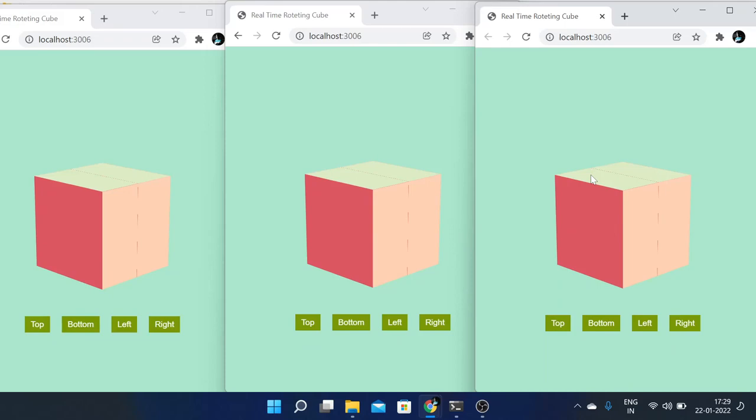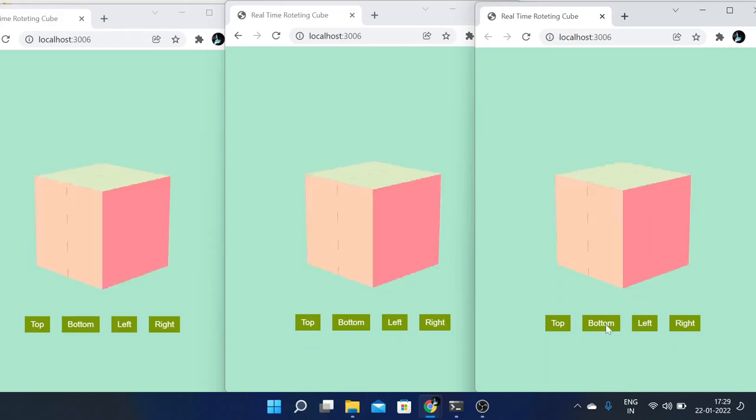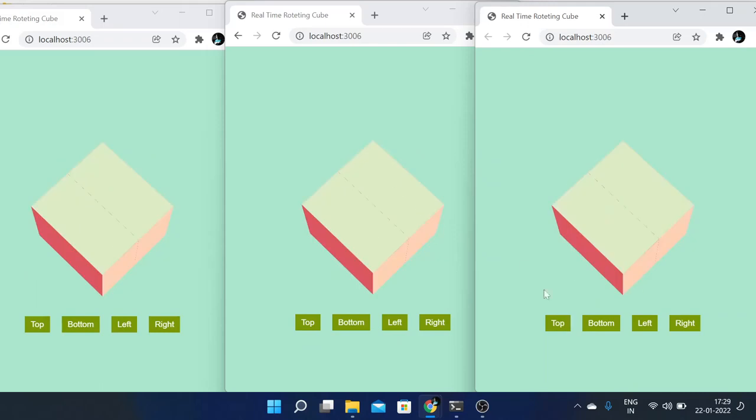So today in this video, we are going to build a real-time rotating cube. Let's have a look at what we are going to build at the end. If I click here, it rotates in real time. Because of WebSockets, it happens. We are going to use socket.io for this.